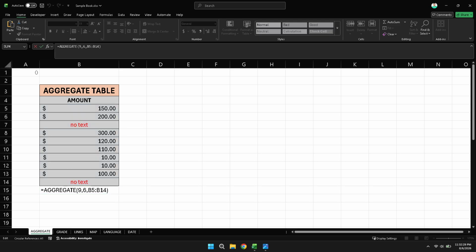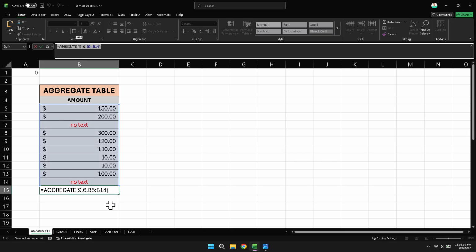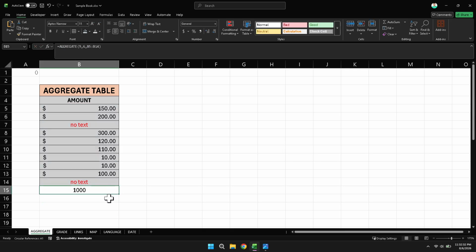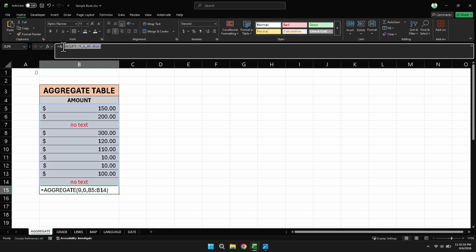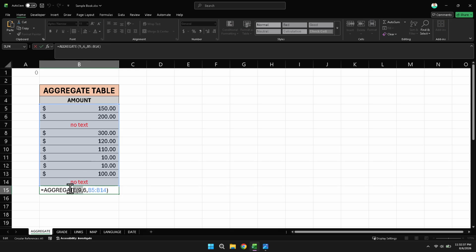If you ever work with spreadsheets that contain inconsistent values, AGGREGATE is a great function to remember. It helps keep your calculations clean and prevents a single problem cell from disrupting your final result.